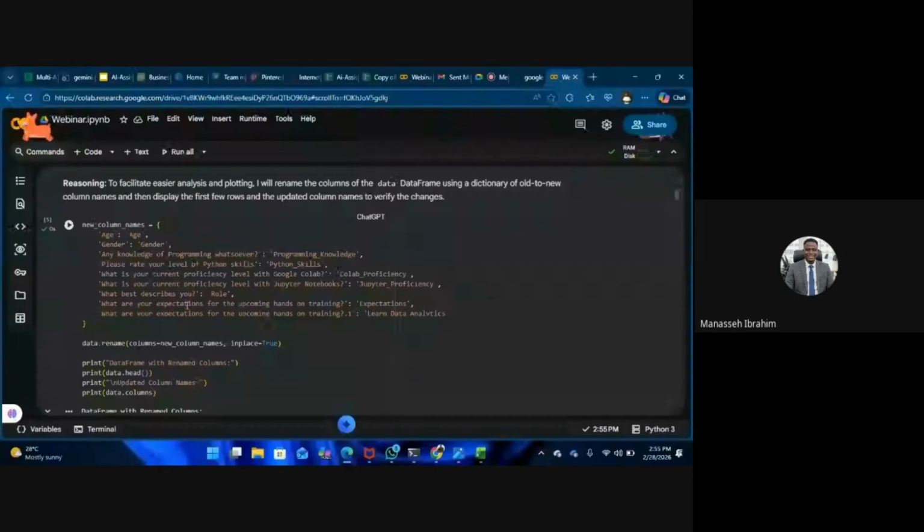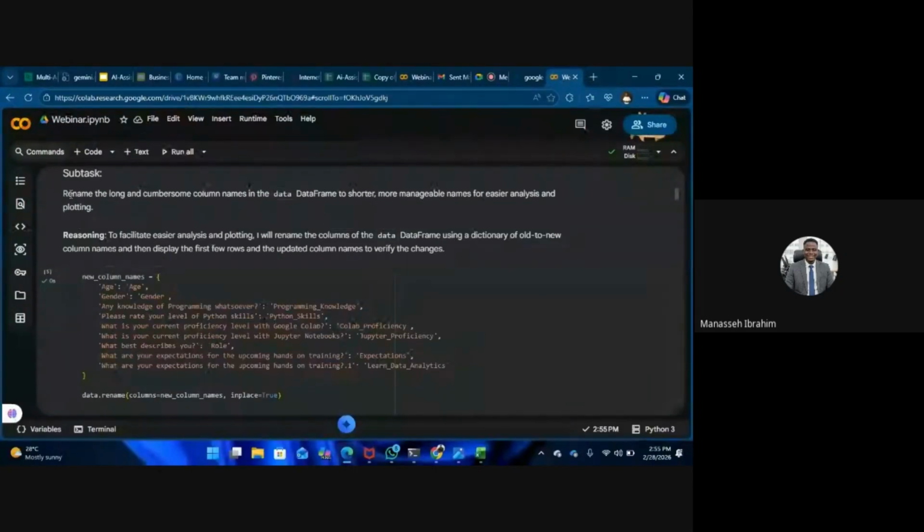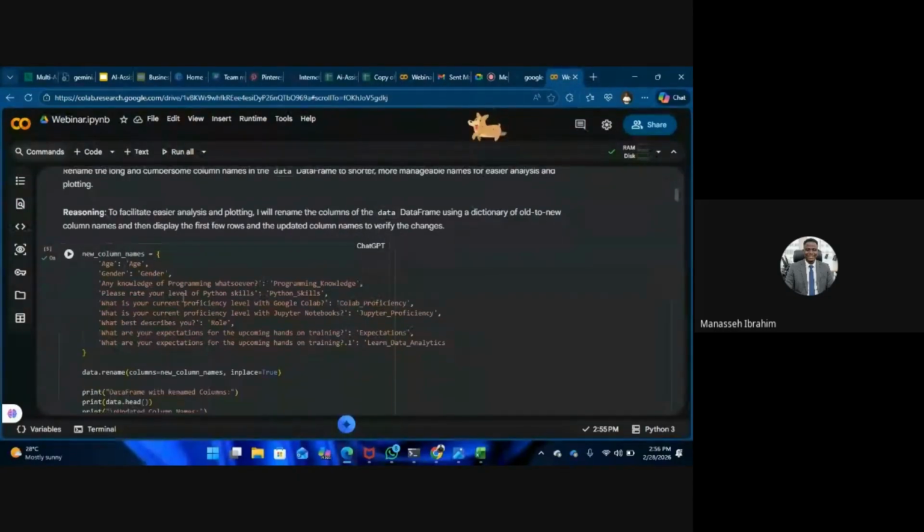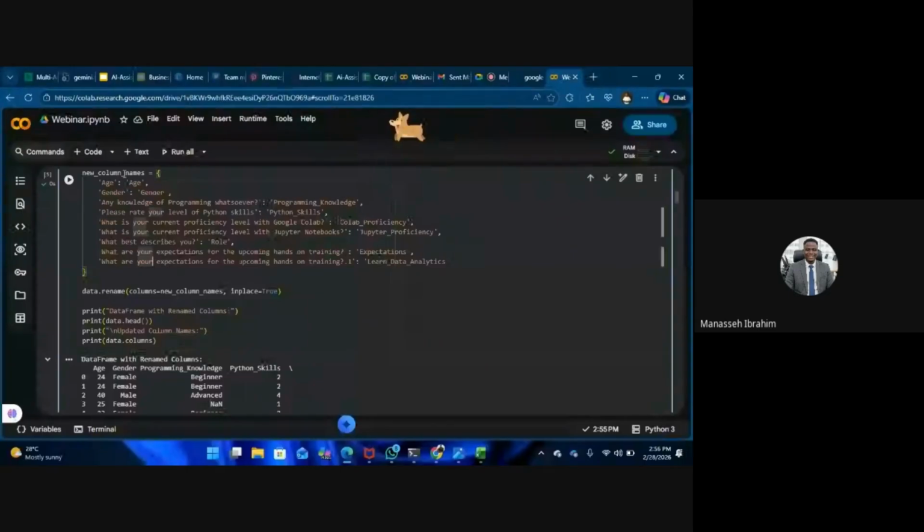Okay, so I think I can send you this notebook after the class. Then rename the long cumbersome columns. That is the top subtask number 1. And then it did that. You can see it left age as age, gender as gender. But for any knowledge of programming, it renamed it to programming knowledge. And for the question on rating your level of Python skills, it has gone ahead to do all of those.